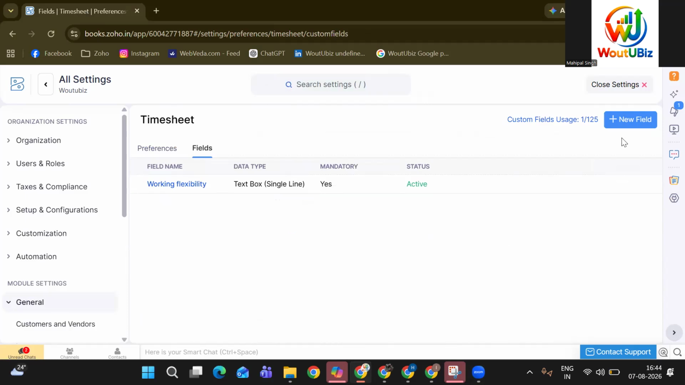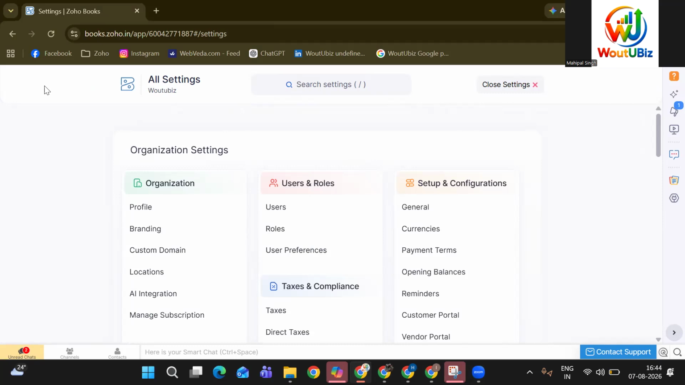Like this, if you want any other field for your company, now I gave working flexibility, like they work from office or home or location. Like that, you can provide anything, like a break time facility, which option you don't have in Zoho Books. It is not provided by default. If you want to customize based on your company settings, at that time you can use this timesheet. This is about the timesheet settings in Zoho Books, guys.